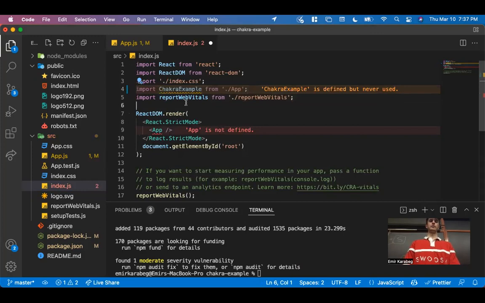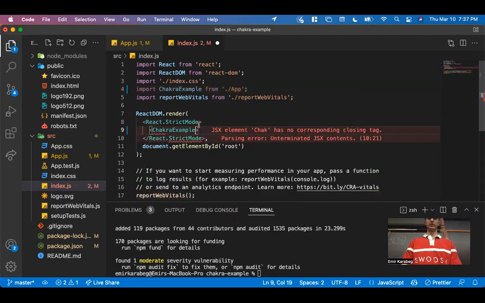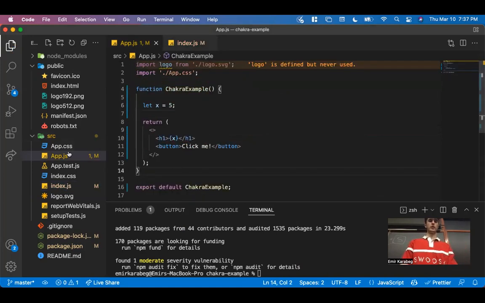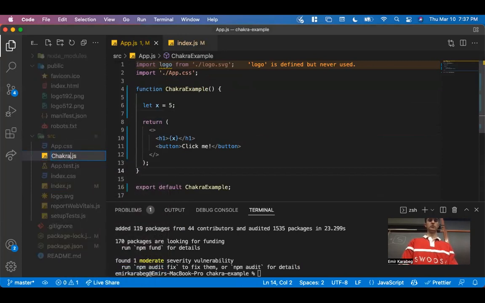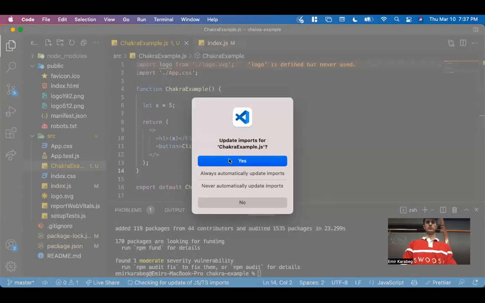And then if we click tab, it'll automatically import it from app. And then it's like app isn't defined. You have no idea what this is. I'm like, it's not called app anymore. It's called Chakra example. And we close out the component like that. And then, sorry, let's rename this to Chakra example.js. And boom, we switched over.